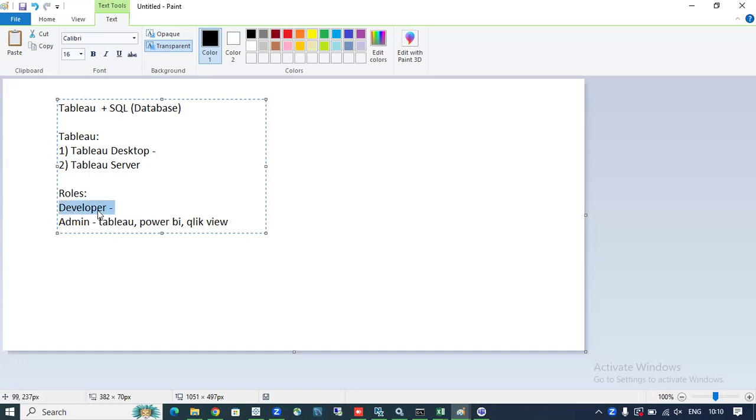Because of that reason, as a part of the developer, we'll be learning complete Tableau Desktop and part of the server. Even though we are developers, we have to learn some basics of Tableau Server, like how to publish our work dashboards to the Tableau Server and all this.